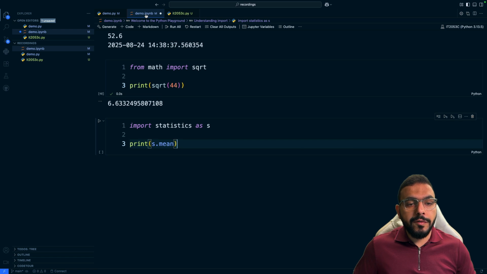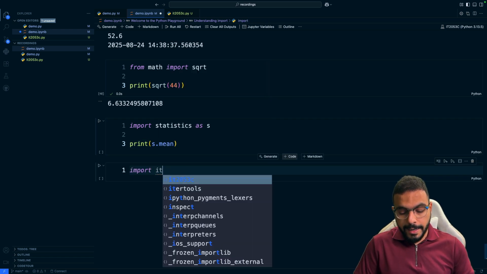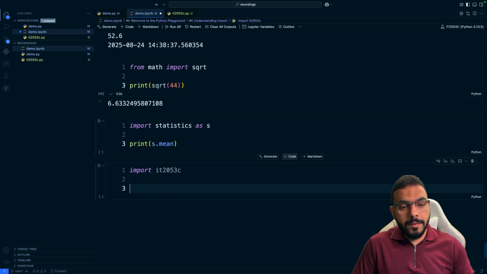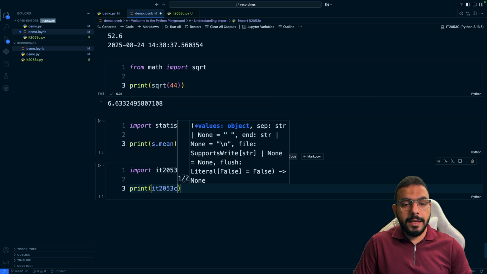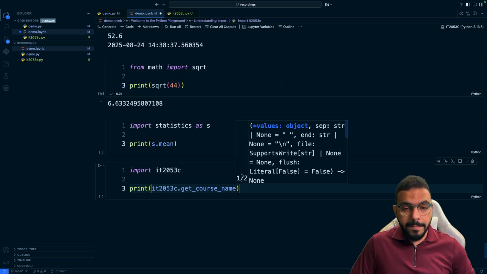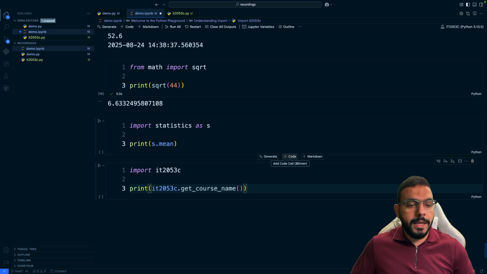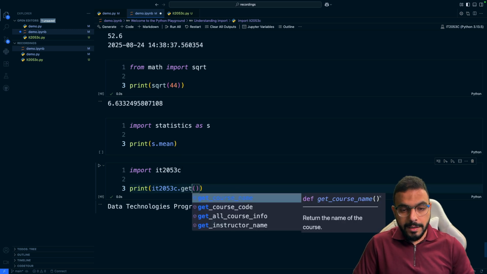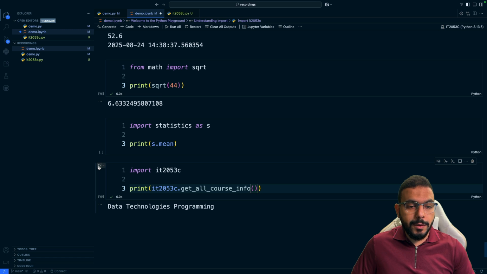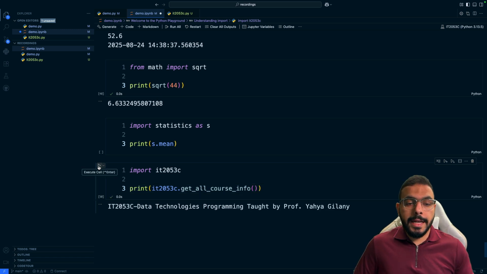So from my notebook over here, I can go ahead and import it2053c, and in that case, I could do print it2053c dot get course name, and because this is a function, I need to put in the parentheses. And if I go ahead and execute this cell, we get that response over here. I could use the get all course info, execute that cell, and we get this updated value. And that's basically how I would import all the functions or all the available elements of this module.